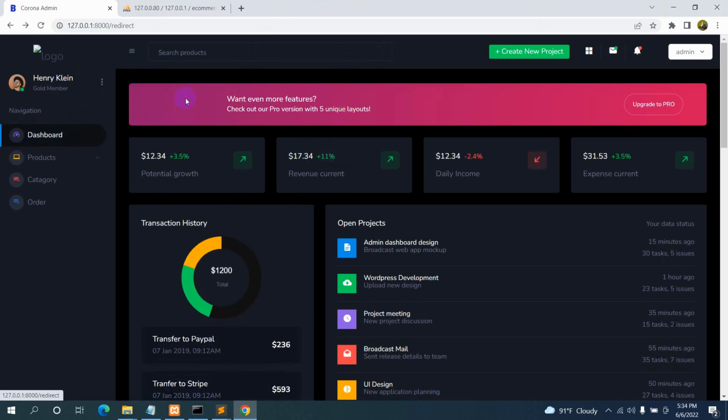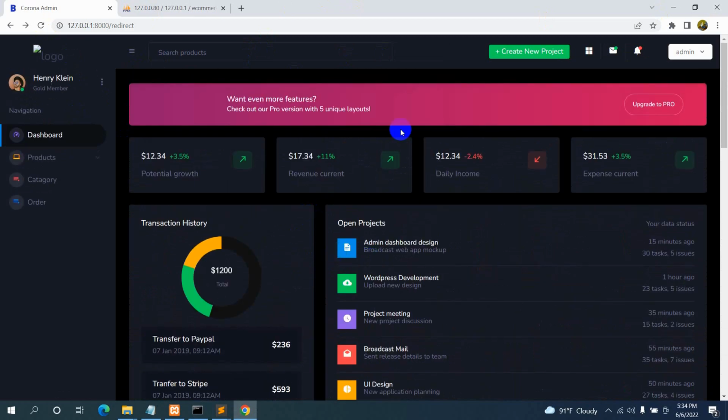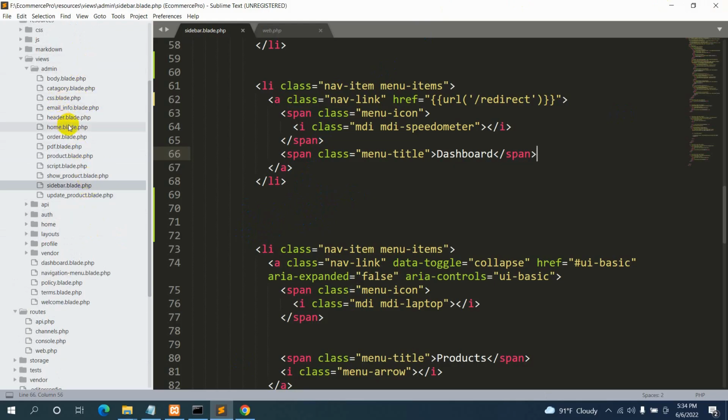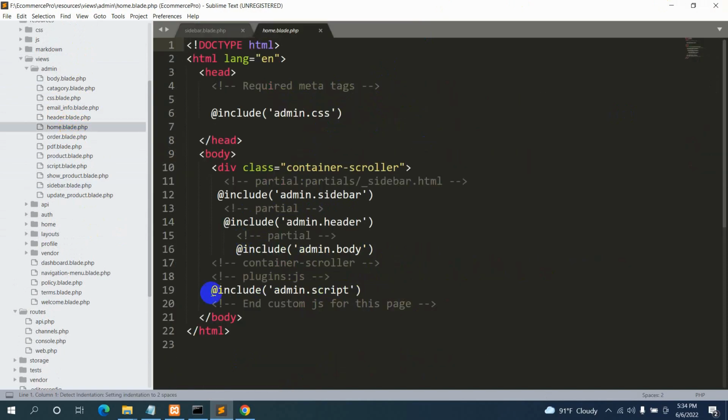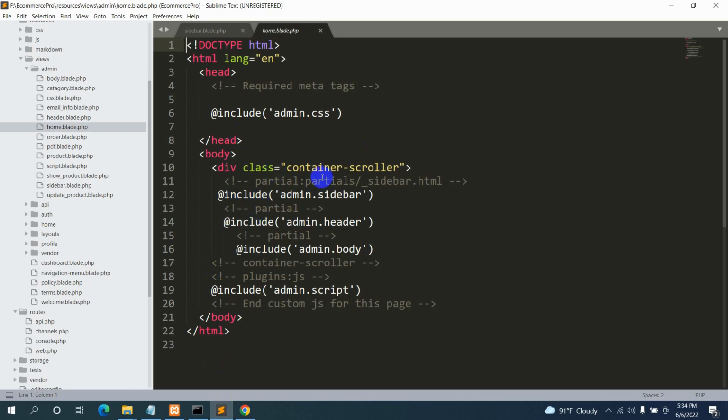Right now let's go to our dashboard view and fix this view. We'll only keep the card part and we'll remove the other things from here. You can see there are a lot of things. We'll remove all those things. So let's go to our code. This time we'll directly go to our home.blade.php. After login, we come to this page, which is home.blade.php.